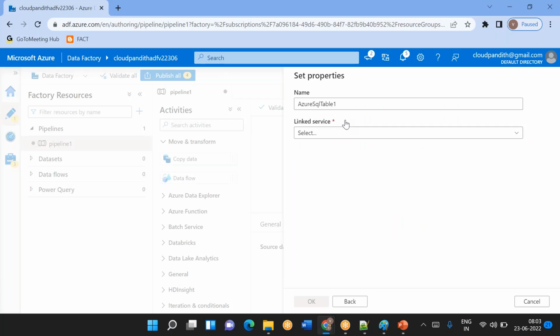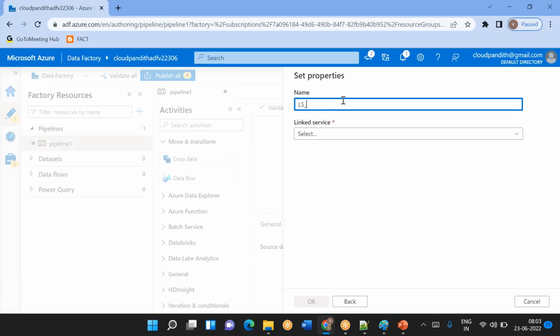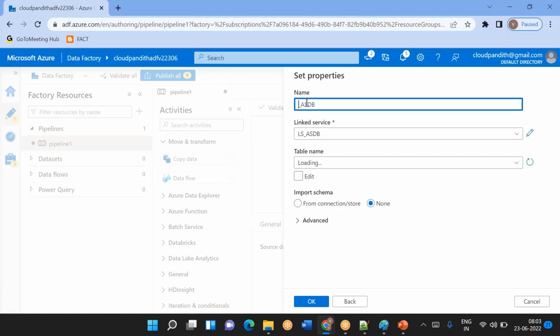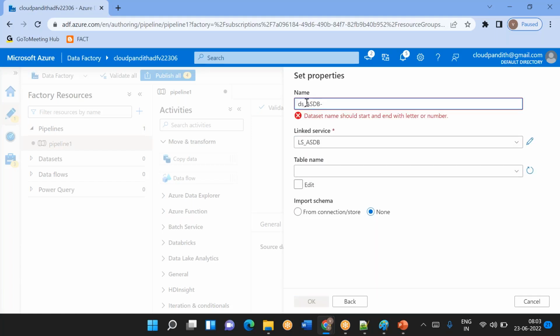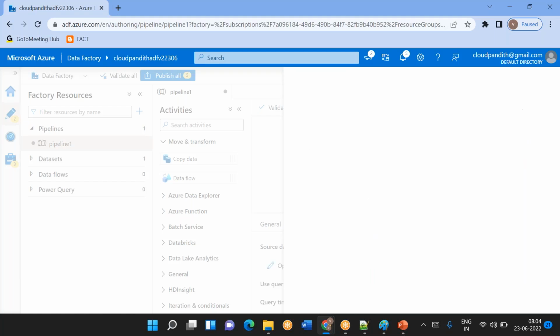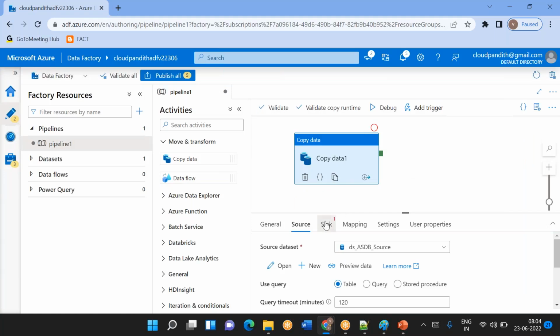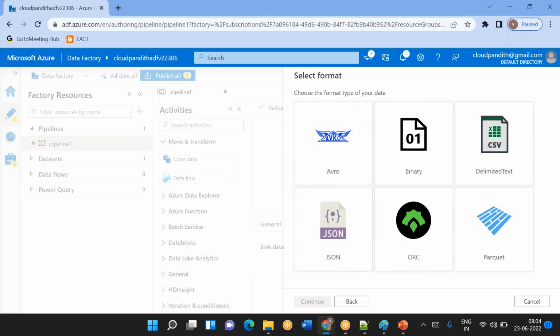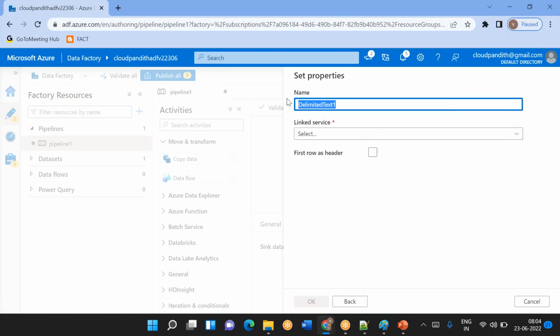Select SQL database. Linked service is this. Sorry, this is the dataset. Source dataset. Select the table, not a problem. You can select the Customer table. Click OK for now. Okay, for the sink, I want to write directly into Gen 2. Blob storage, all those things you know already, right?